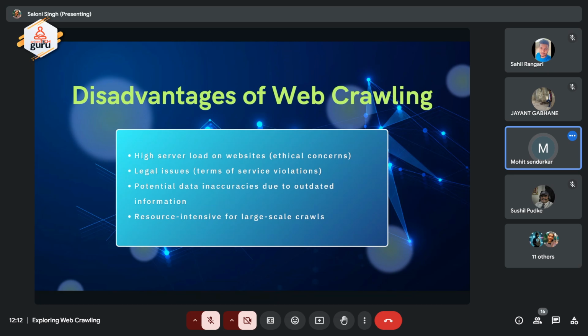There are some disadvantages to consider. Heavy server load. Crawlers can slow down websites if not managed responsibly. Legal risks. Crawling without permission can violate terms of service. Data inaccuracy. Crawlers might fetch outdated or duplicate data. For instance, a crawler collecting airline ticket prices may get blocked if it sends too many requests, leaving you with incomplete data. It's essential to plan wisely.